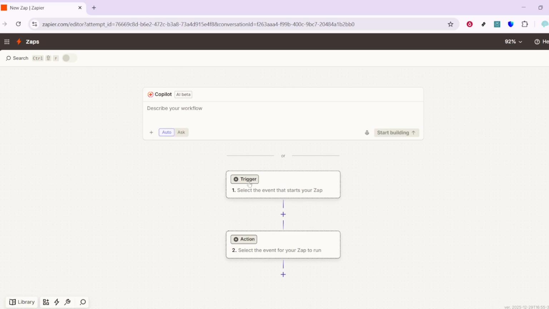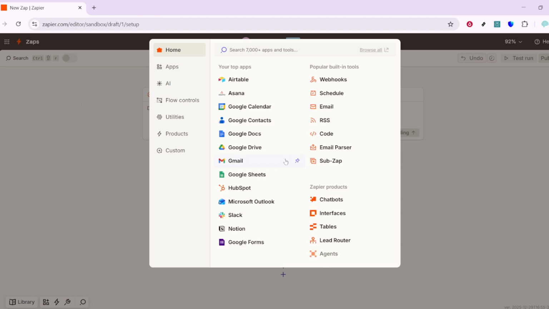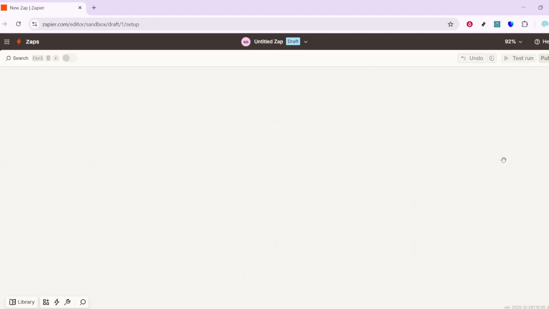Start by choosing a trigger app, the place where the workflow begins. This could be email, a spreadsheet, chat, or a form tool. Next, pick a trigger event, like a new email arriving, a new row being added to a spreadsheet, or a form submission coming in. The event you pick tells Zapier exactly when to start the automation.